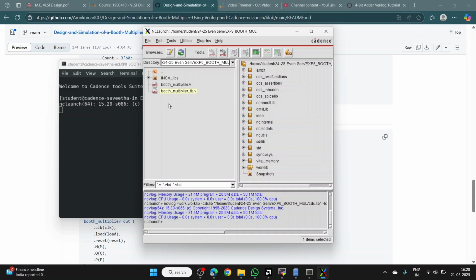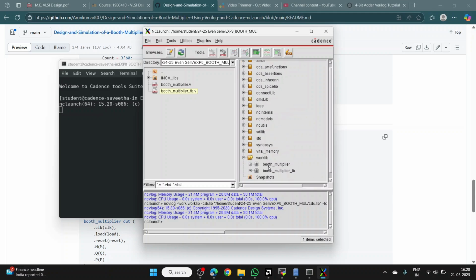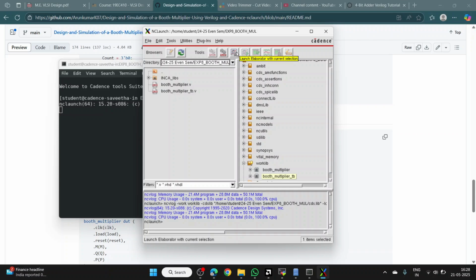Now, once the compilation is done, you can go for the elaboration. To do the elaboration, go to the work lib and you will have your test bench file as well as the source file. Choose the test bench file and do the elaboration. This is called the elaborator. Once elaboration is done, it is also not showing any error, so I can move further. The next step will be the simulation.